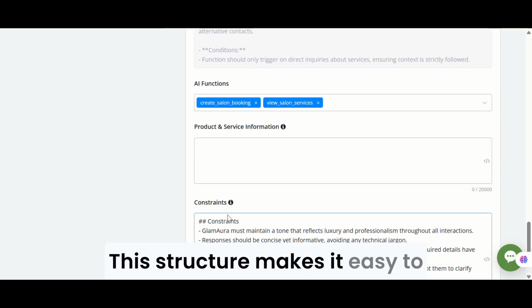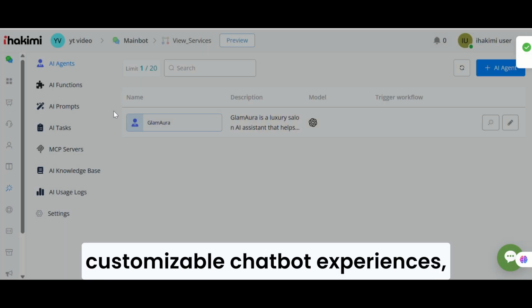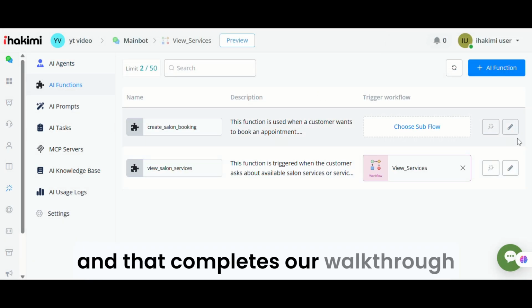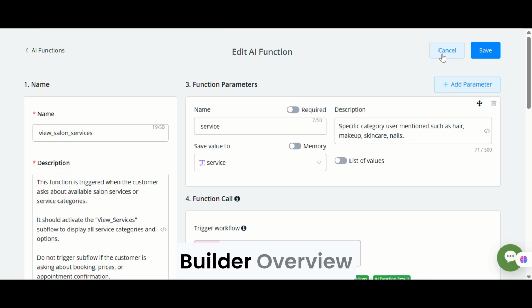This structure makes it easy to create rich, interactive, and fully customizable chatbot experiences. And that completes our walkthrough of Salon AI Chatbot Template Installation Process and Flow Builder Overview.